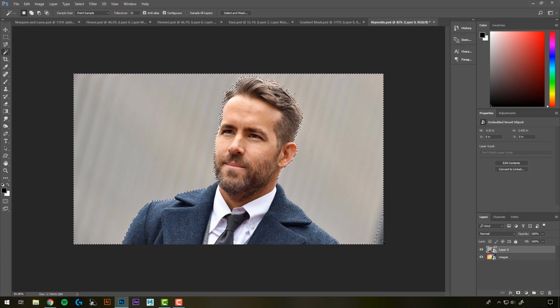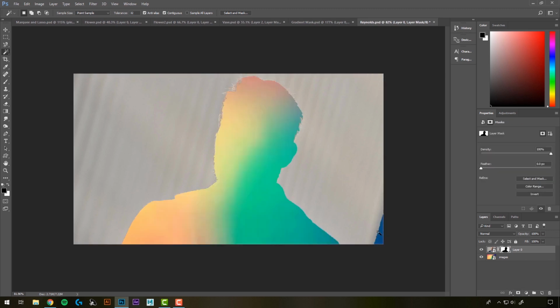I know this isn't masked out yet, but instead of trying to use my Magic Wand tool to add to the selection, I'll just brush that out later. Okay, so now that it's selected, I'll just hit my mask icon here. It's going to mask him out, and I have this image underneath him.